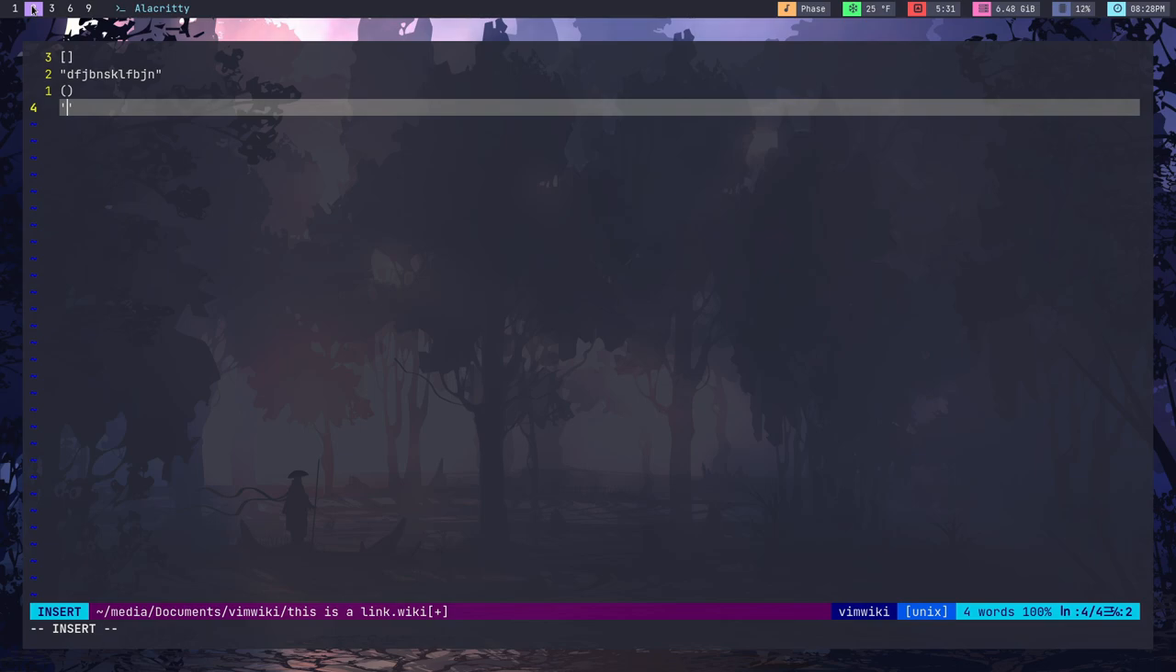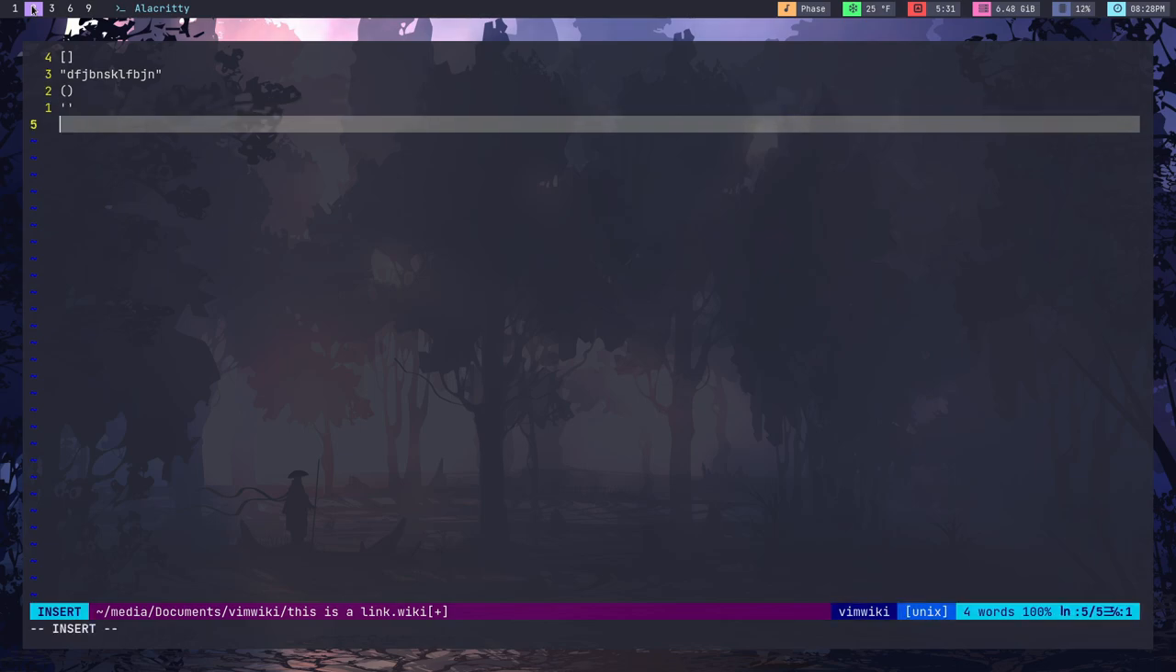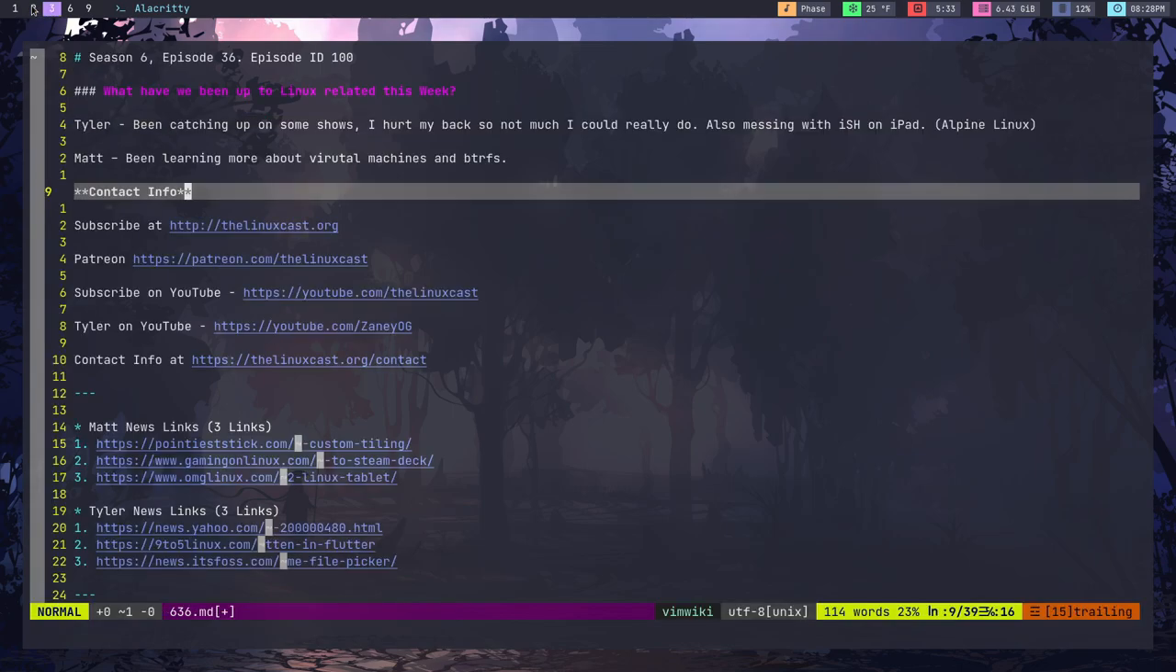So if you've ever used Markdown before, you'll know that a link looks something like this. So it's brackets, name of the link, and then parentheses, the link. By having Delimitmate here, I can save myself some worry over forgetting to close a bracket or a parenthesis. Basically, that's all it does. It's very simple.